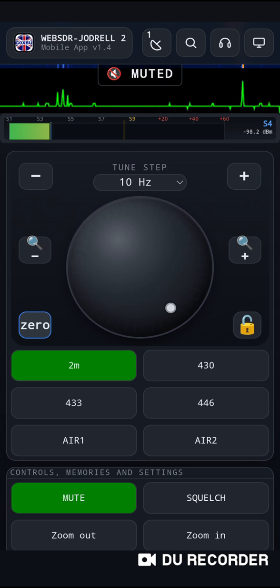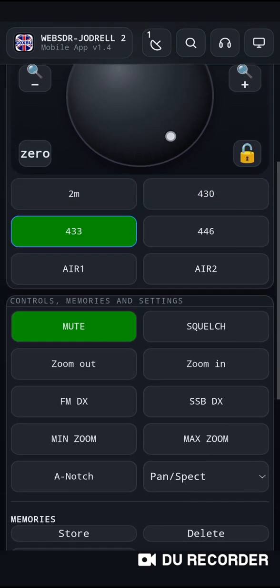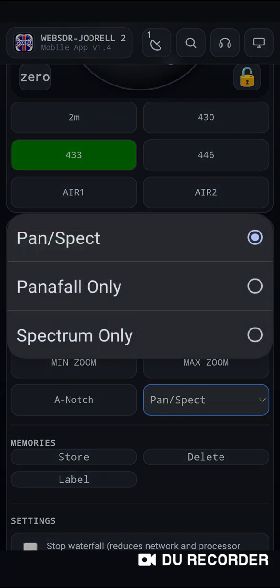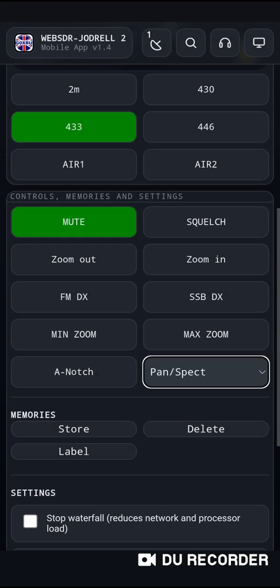Obviously you can change band with all the band selection buttons here. Then you've got various little functions, mute, squelch. Then you can zoom in and zoom out. The FMDX and the SSBDX are like a narrow filter for those modes. And you can change the spectrum to either a spectrum only, a panel full. That needs some extra work.